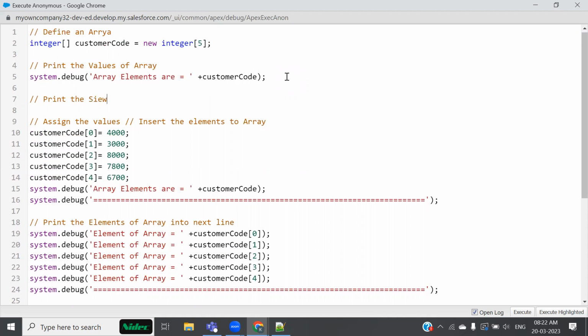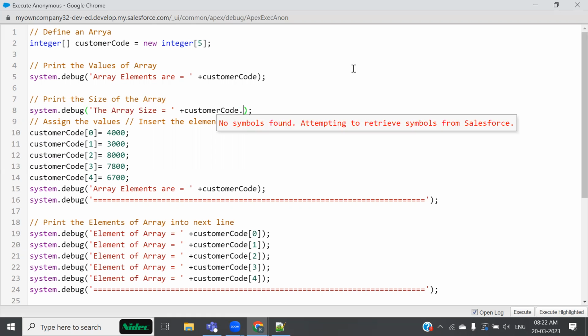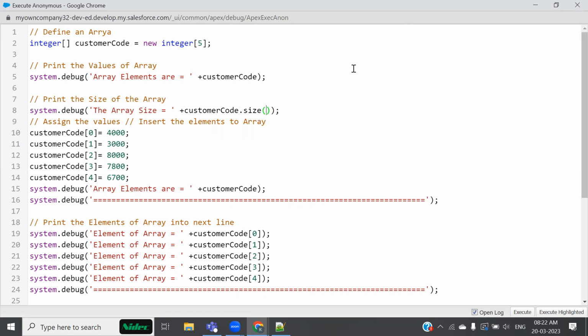If you wanted to print the size of the array, there is a particular method for that: System.debug. The array size equals, plus, what is the name of the array? customerCode. There's a method called the size method: customerCode.size().